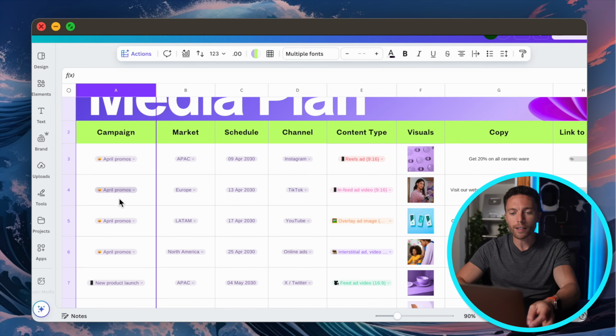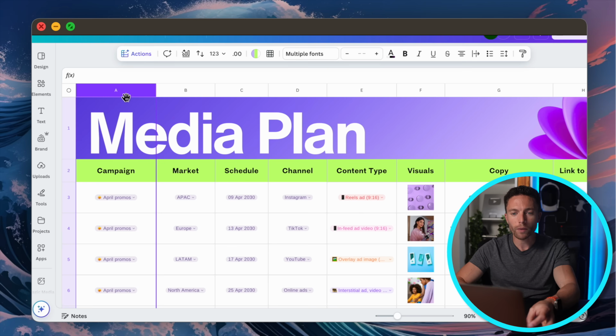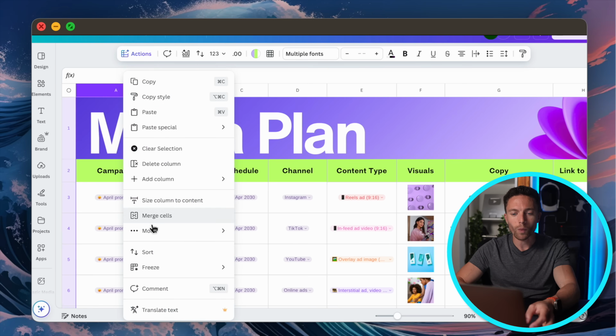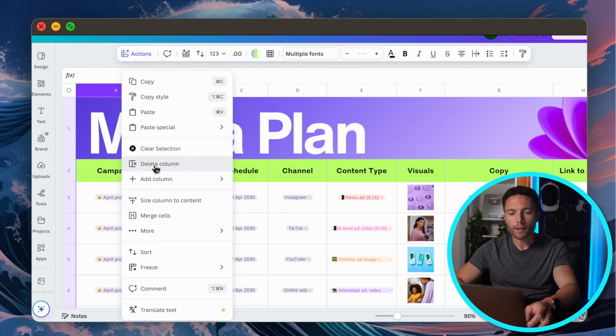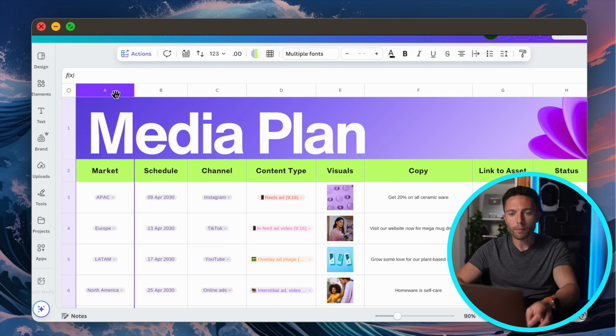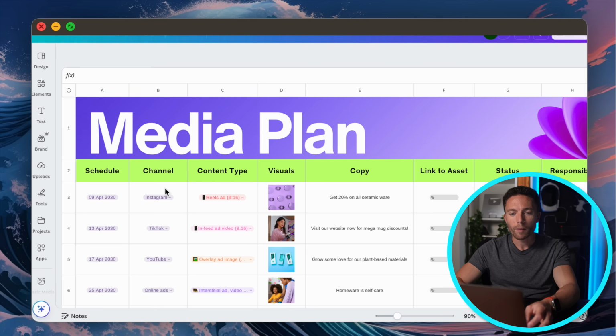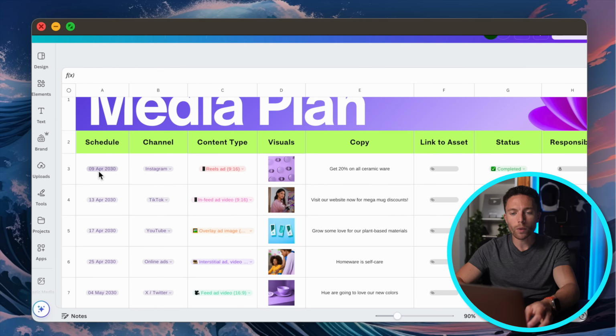This basically is if you have different campaigns, but generally small businesses won't. They just want to put up content. So you can just right click it and click on delete column for anyone that you don't want. Again, market, I don't want as well. Basically the ones that I want are the schedule, the date that it's going to be uploaded, the channel.